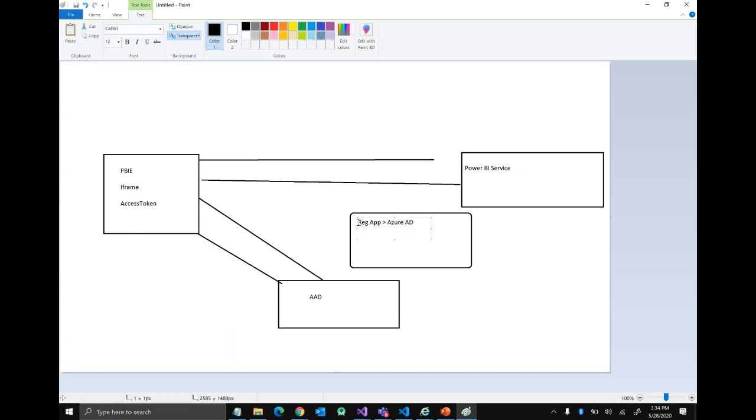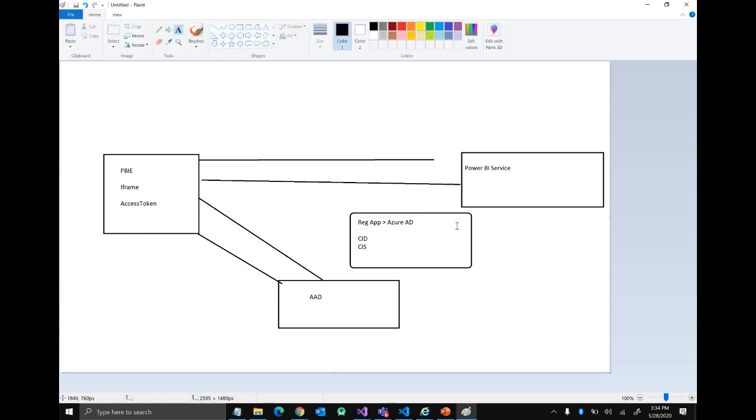It will provide us a client ID and a client secret. These are the two things it will provide us, and it will create a service principal that allows us to interact with Power BI service. With that information, I will make a call using an SDK from Azure Active Directory and pass that information. Then Azure Active Directory will generate the token.